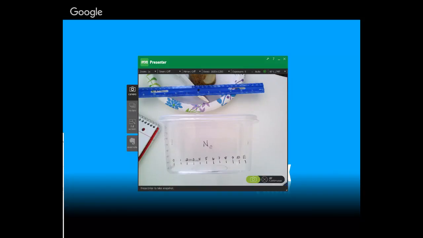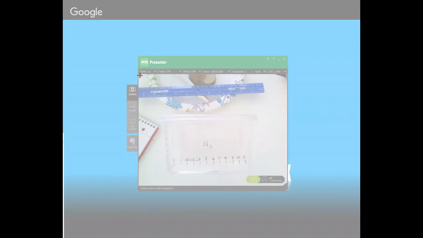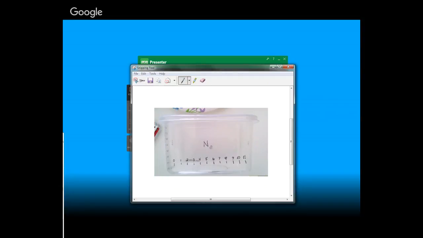Okay, so our first steps that we need to do are to take our container and create markings on it. I'm going to take a picture of what's on the board too, so you can see. It'll take a second to load.